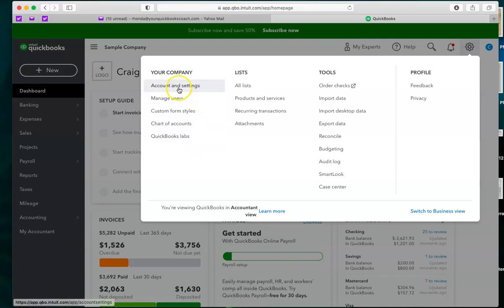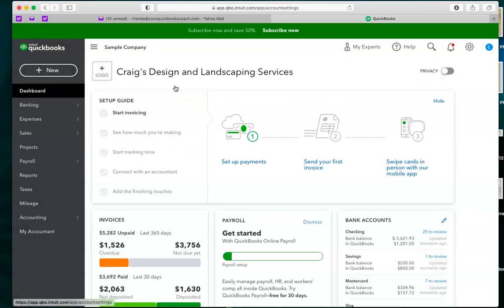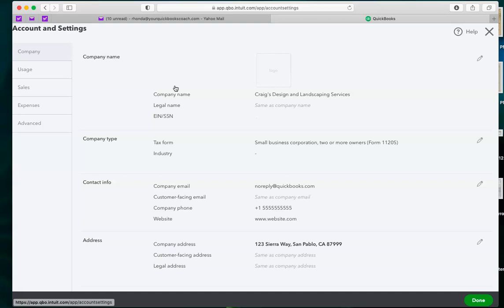From the gear, let's choose Account and Settings. There are several tabs in this section. In the first one, Company Name. So if you have made a spelling mistake or didn't capitalize when you set your company up, you can edit the name here.